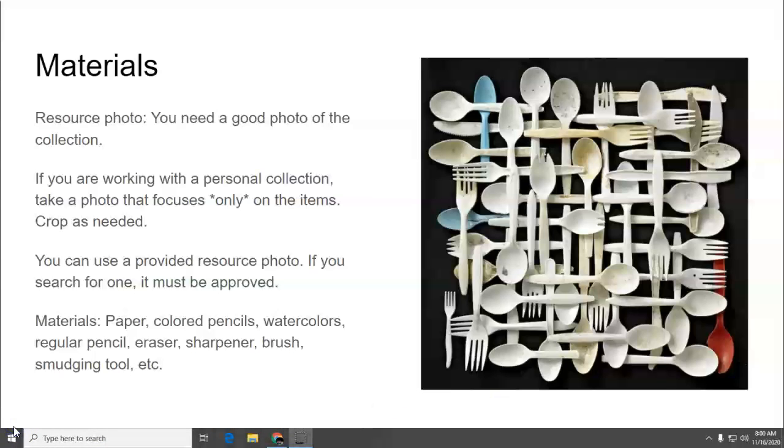If you are not happy with my resource photos, if you want to look for one on your own, it must be run through and approved by me to make sure that it fits the bill. You're welcome to do that. Just don't take up too much of your time doing that. Your materials, you're going to have some larger paper, colored pencils, watercolors, a regular pencil, eraser, sharpener, brush, smudging tool, all the normal things that you need.